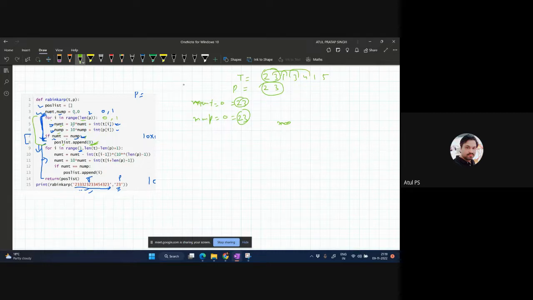For this part, we are performing this for loop, and now we are starting from index 1 because the zero index part we have already completed. We want to move till here, 0 1 2 3 4 5 6. So we will move till here, and because of that we are taking this condition: len of t minus len of p plus 1.